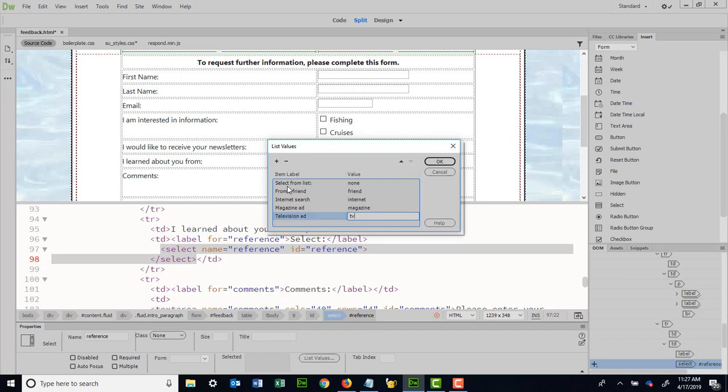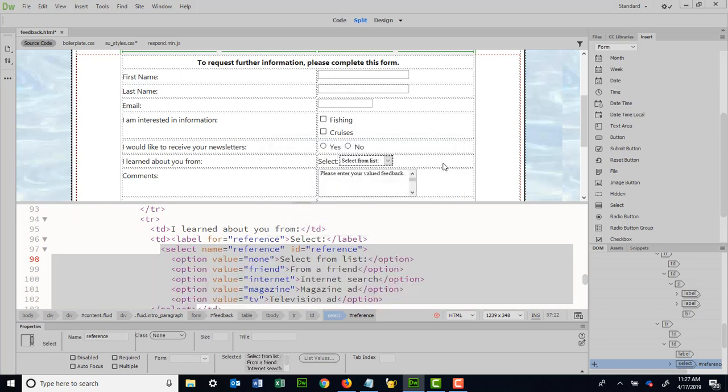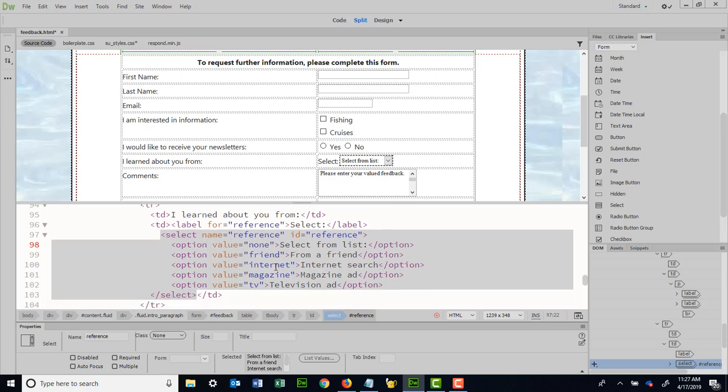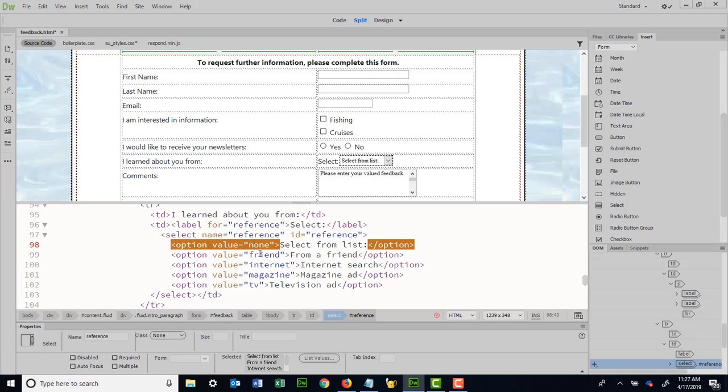Okay, so I have my 4 options with the default at the top. So I'm going to go ahead and click on OK. And if I were to switch over to live view, I would actually see how this would function, or even view it in a browser. So value none, friend, internet, magazine, TV, and then we have our options.